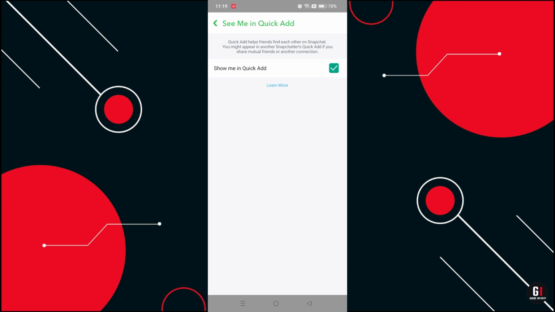So to turn off quick add suggestions, then simply toggle the switch off like so. And doing so will make your account more private and remove quick add suggestions on Snapchat. So that's pretty much it. That's how you can remove quick add suggestions on Snapchat.